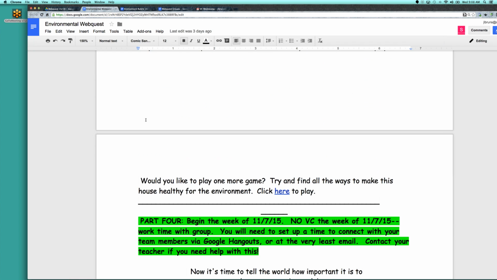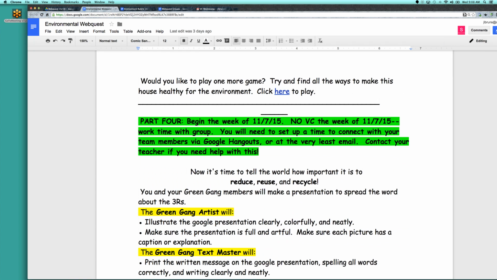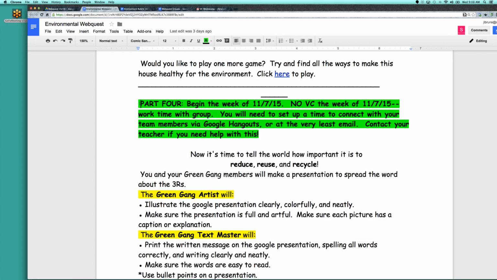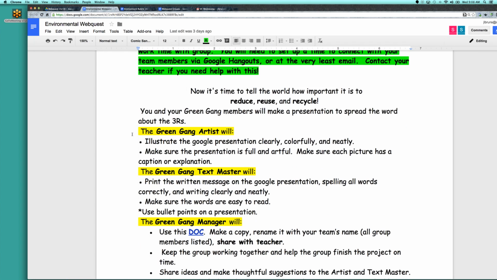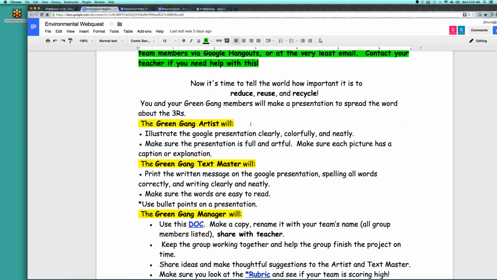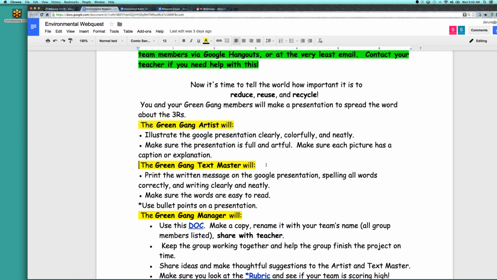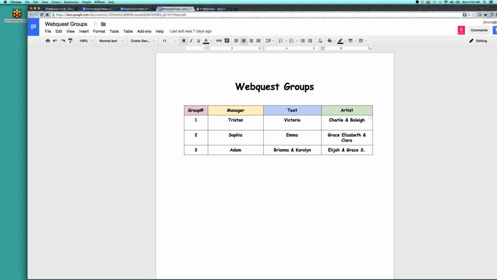But then here is where the group work starts. Part four is where you guys start working as a group. Okay, everyone with me so far? Mm-hmm. Okay, so in part four, you have your artist, you have your text master, and then you have the manager. So let's just take a look and see who everybody is.